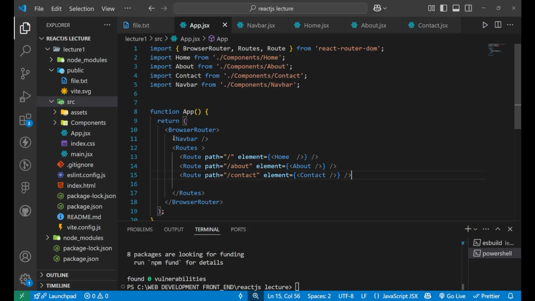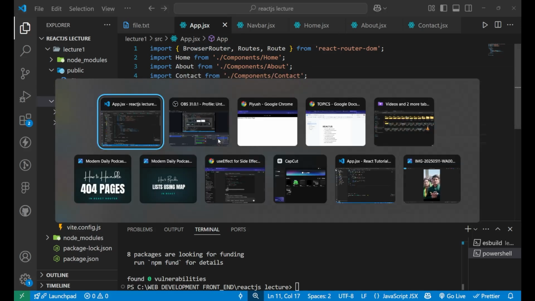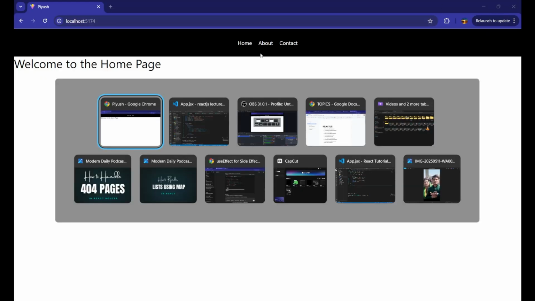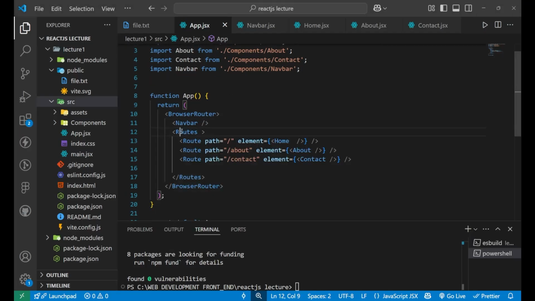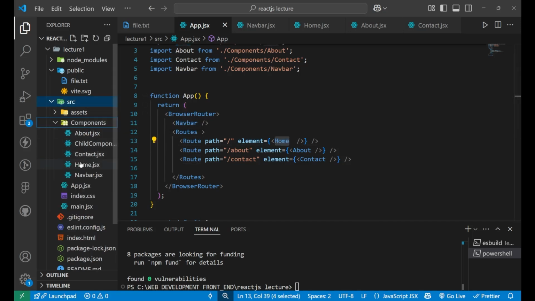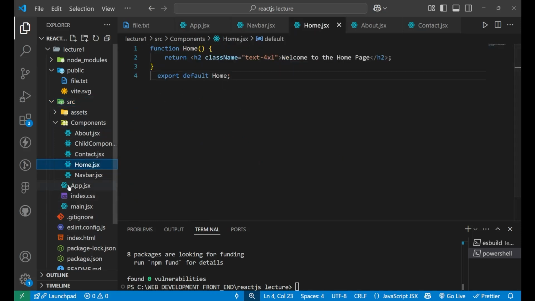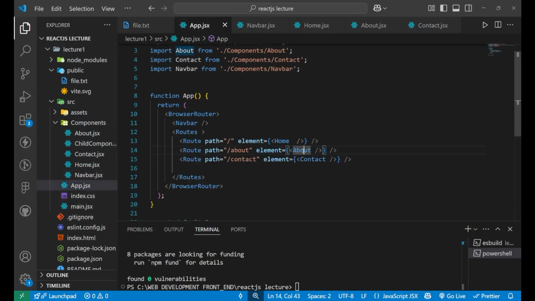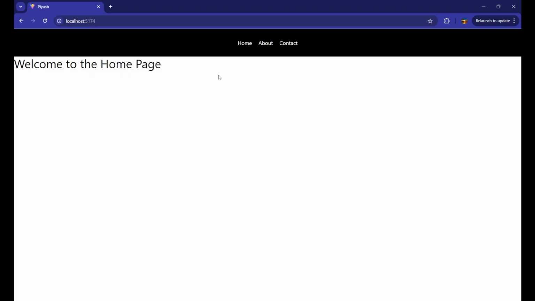I have created a navbar component and I'm using React Router DOM, right? And using BrowserRouter from React Router DOM. Inside of this, I have used a navbar component which looks like this, right? And below that, I'm using Routes where I have defined three different routes: one is the home path, one is about, and one is contact. For the home path, I have the Home component. Similarly, I have three different components: Home, About, and Contact, right? Okay. So this is what I have created till now.